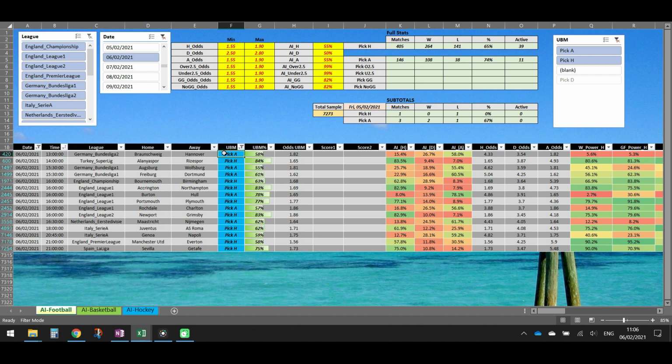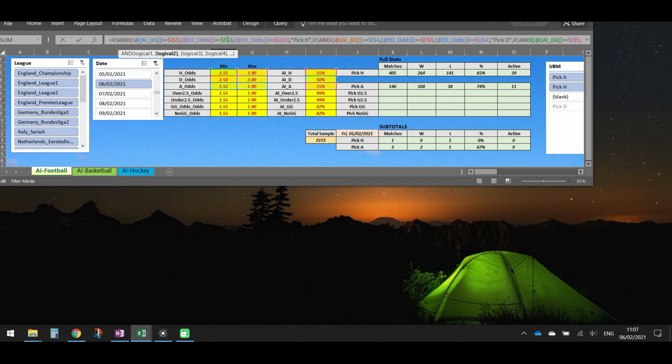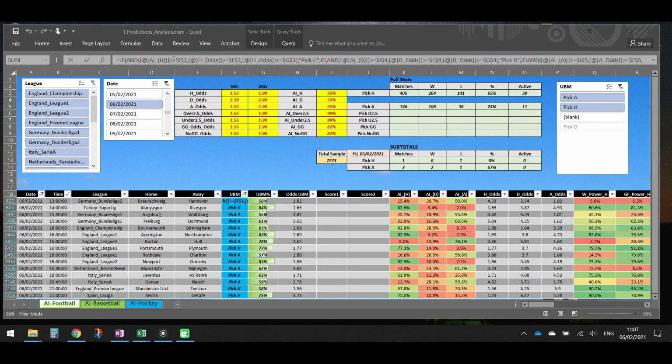So I create a column over here, I call it picks, or for me it's UBM, and as you can see over here, I have a filter command. I have a formula that says if this AI home percentage is bigger than what I have over here in I3, so if this one is bigger than 55%, and you see with this AND over here, and the home odds are bigger than what I have over here, and again, the home odds are smaller than what I have over here, then write pick home team.